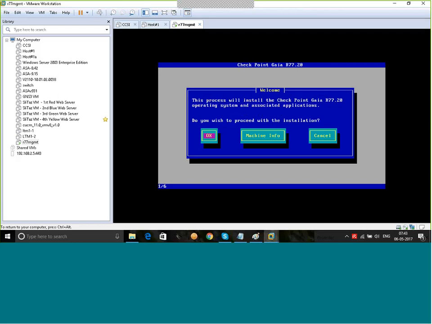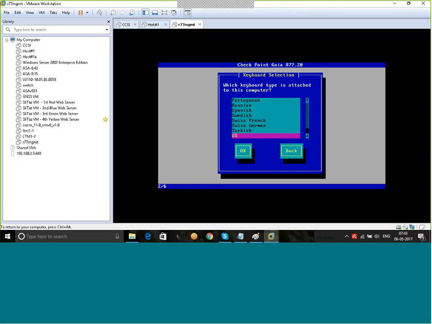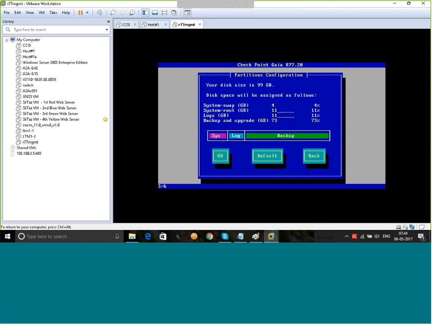Now it is saying that this process will install Check Point Gaia R77.20. Would you like to continue the installation? Of course, I would like to install Gaia on it. Say okay. Now what is the keyboard layout you would like to go for? Let it be US layout. So this is the allocation it is showing. I have given you 100 GB of space. For system swap it has taken 4 GB. For system root it has taken 11. For logs it has taken 11. In backup and upgrade it has 73 GB now.